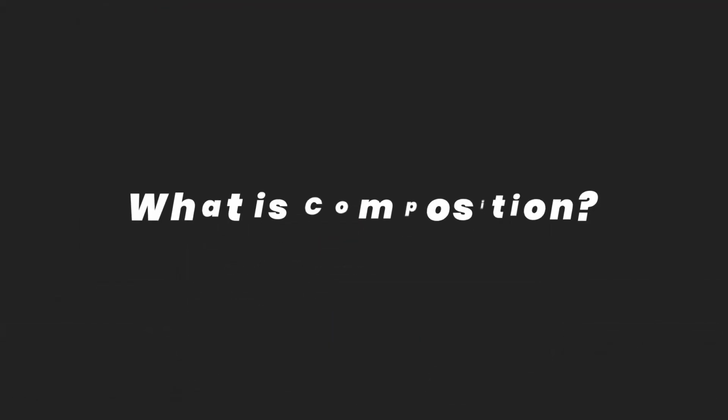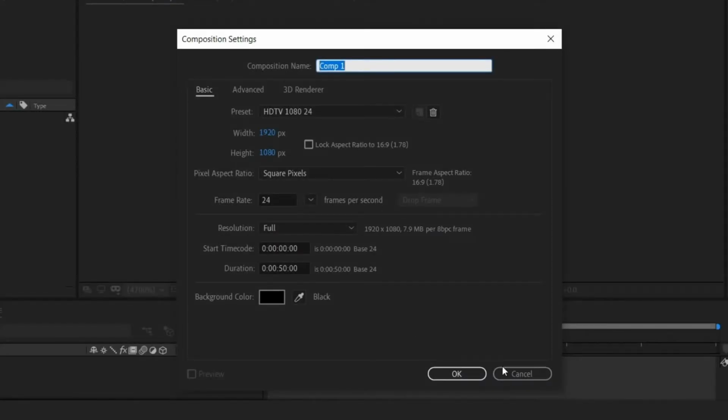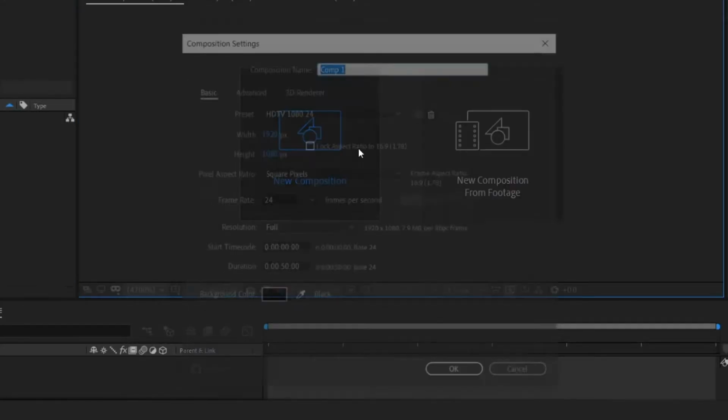Let me ask one question. What is a composition in After Effects? Let me explain in a simple way. A composition is a container that stores layers of video, audio, text, etc. Let's get back to the topic. I'm going to create a new composition.